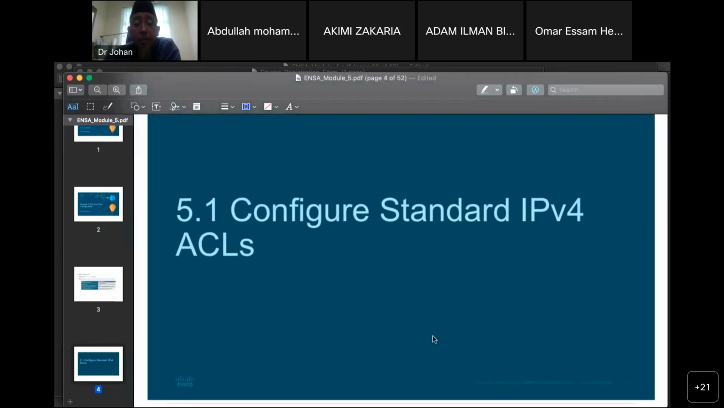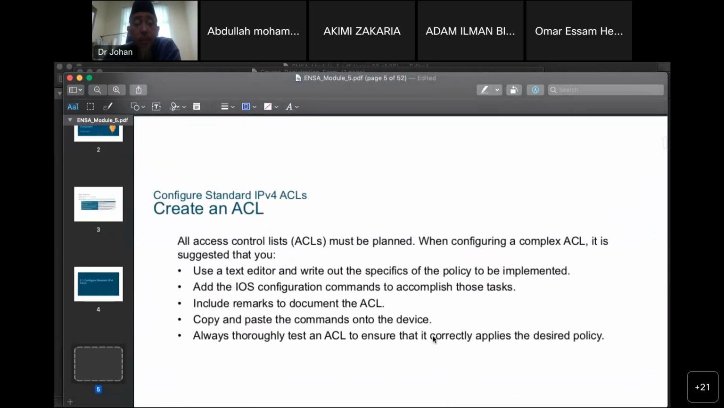Okay, configure standard IPv4. Creating an ACL. All access control lists must be planned, as I told you before. So we need to plan properly. When configuring a complex ACL, it is suggested that you use a text editor to write out the specifics of the policy to be implemented. And then add the IOS configuration commands to accomplish those tasks, including remarks.